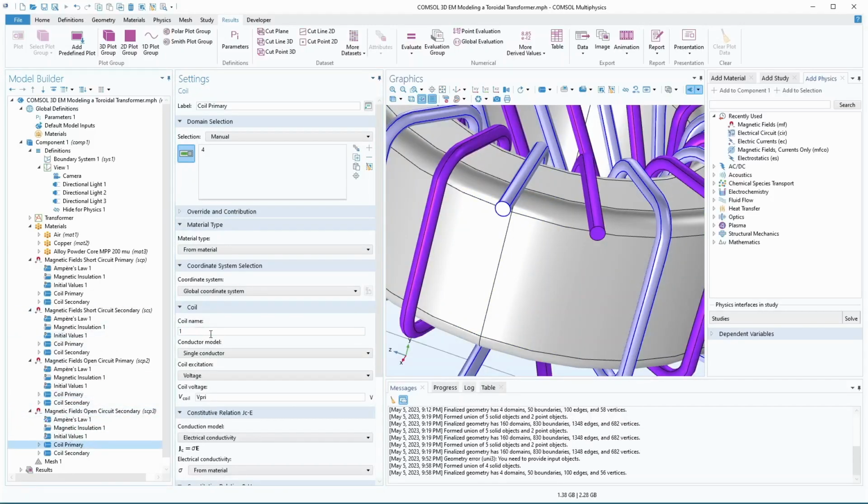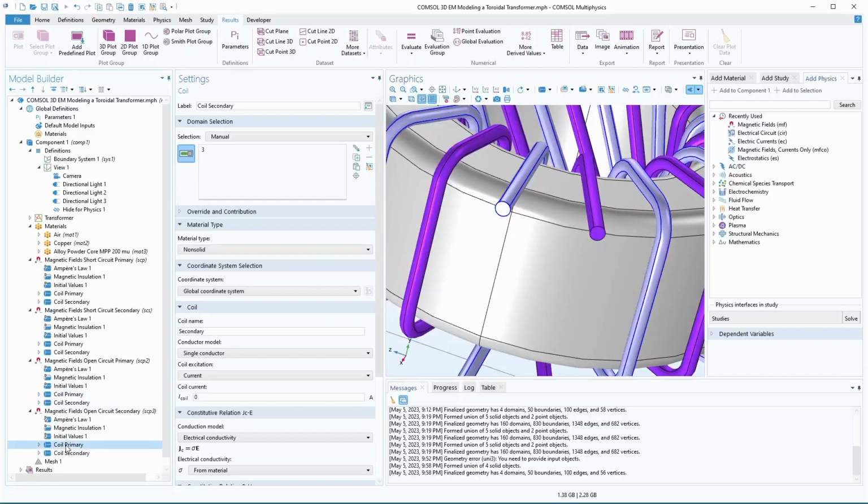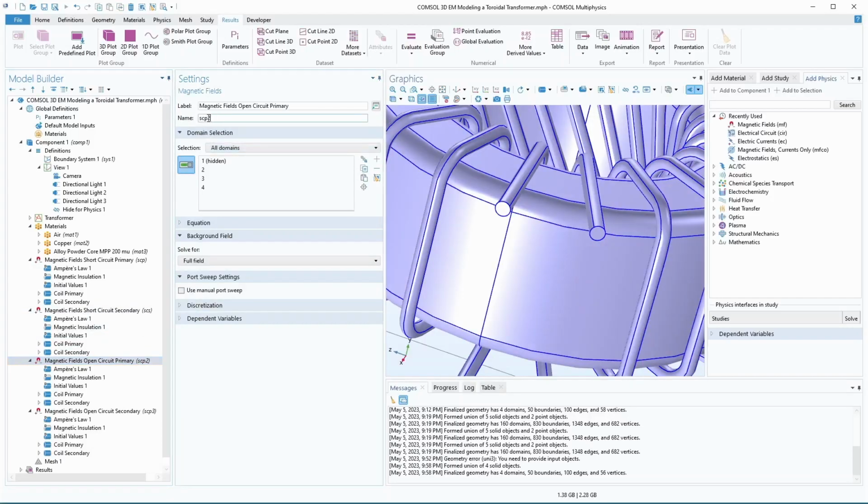Copy these coil names again, and just swap these. So this will be 0 current, and this one will be V sec. Now it looks like this one is SCP, SCS. Name this one OCP and OCS.